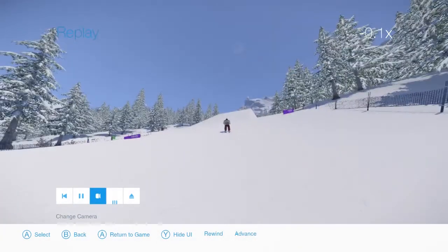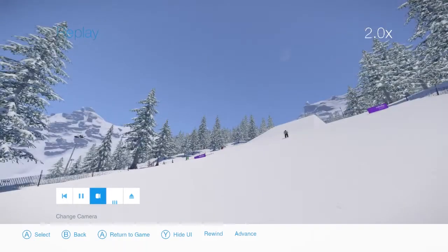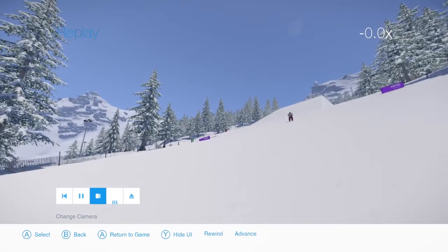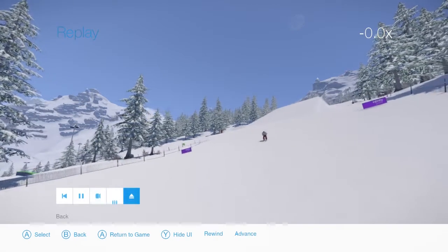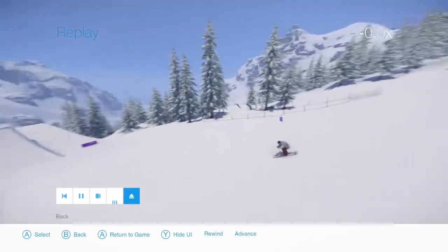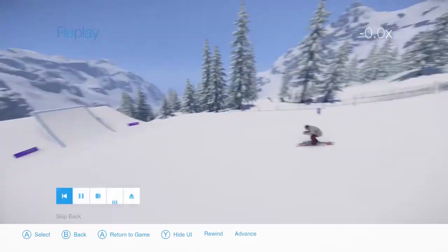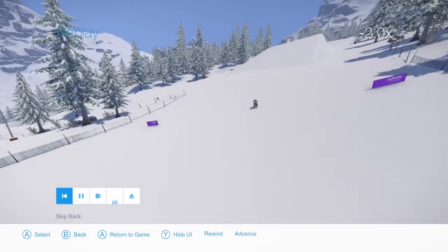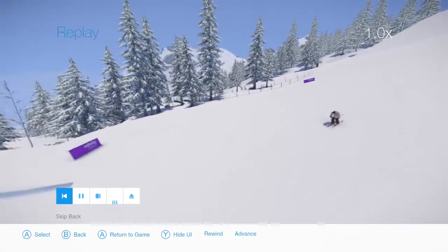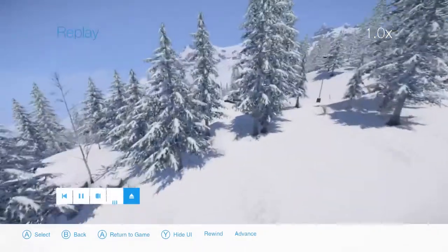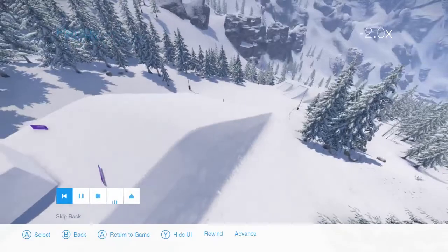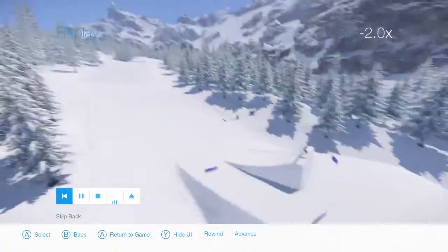So right now my camera is locked in place and the triggers control the scrubbing of the replay, but to unlock your free cam you hit X. So hit X, and then now I can move freely around. I have full control of the camera even while the clip is playing. So as you can see, I can move around freely and look at whatever I want, go wherever I want, even while the clip is playing. So it's separate from what's going on.